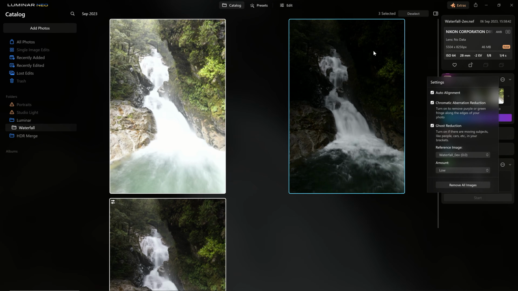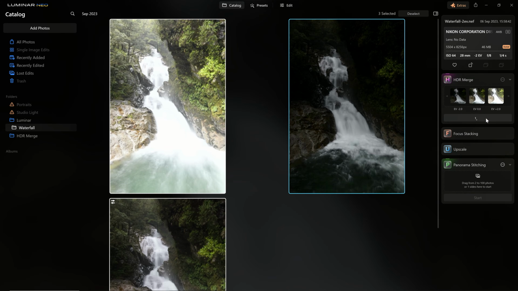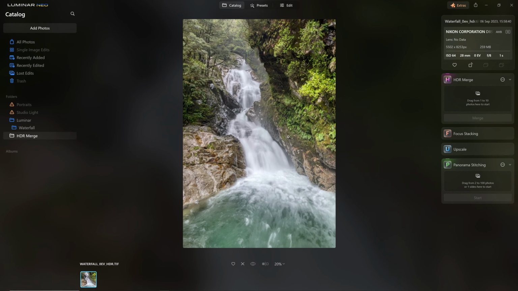And obviously there's going to be a little bit of movement in the water in the different frames. And so ghost reduction is going to allow me to select one of those photos that Luminar Neo's HDR merge will use. And I think probably the mid exposure is the best option to go for. And the amount of deghosting, we can choose low, medium, high, or highest. I'm going to go for medium. Click merge, and now it's over to Luminar Neo to bring those 3 exposures together into one HDR file for us. So now we've got a merged HDR TIFF file.